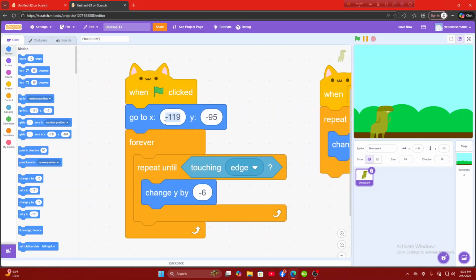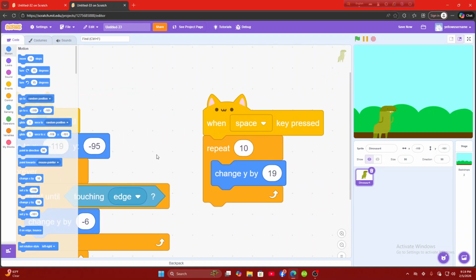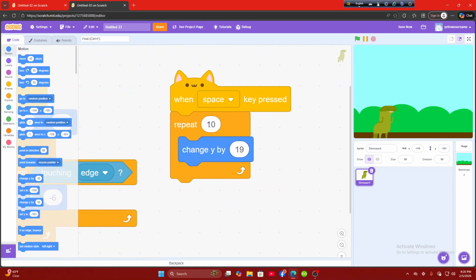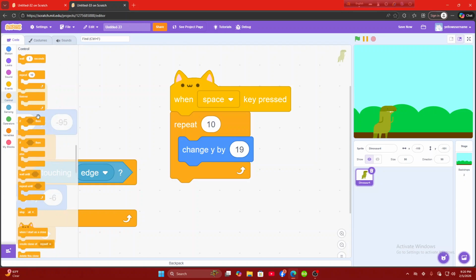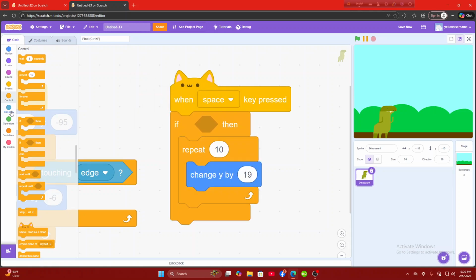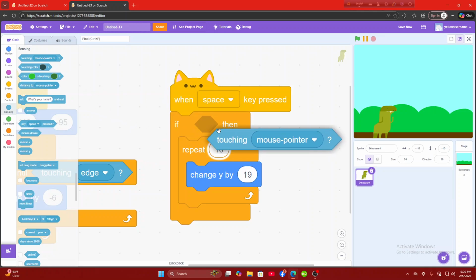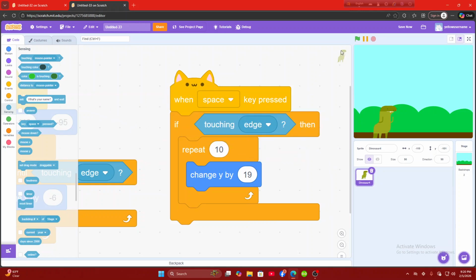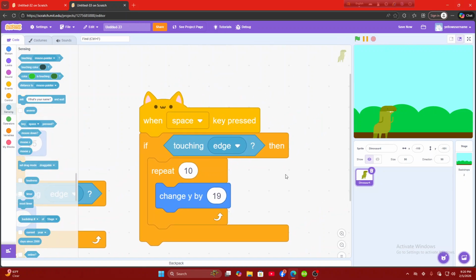And instead of this, let's see. Alright, now the problem which I talked about, which is our double clicking. So to fix that, let's go to controls. Let's just drag an if then block. Okay, now let's go to sensing, drag touching, click on mouse pointer and change it to edge. Ta-da! Now we won't be able to click multiple times. Just one click. Am I able to click again after one jump? No, I am not. Working pretty lovely as well as fine, right?